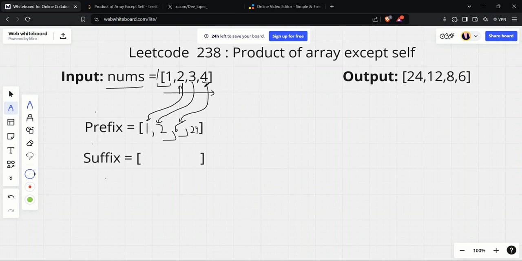Why am I multiplying these with the previous elements? Because the previous element already contains the product of all these, right? So I should not waste my time calculating the product again and again when I already know it right in this array. So that's why we are finding it from here. So that's how we find this prefix array.